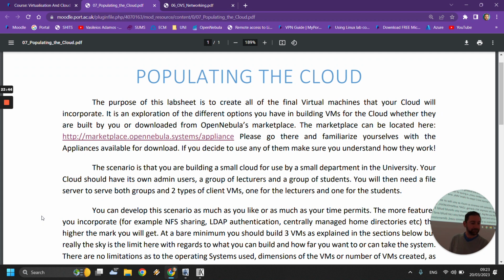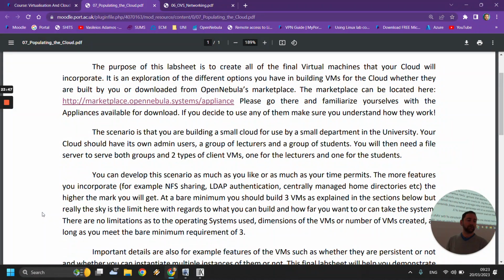Now, in order to build virtual machines in the cloud, there are lots of different methods. You can clone an image or a template that you already have in your cloud, and you can create more of them and just start them up. You can download appliances, as we call them, from OpenNebula's marketplace. So you can download pre-built, pre-configured virtual machines from there and use them in your system. Or you can build a new one completely from scratch if you like.